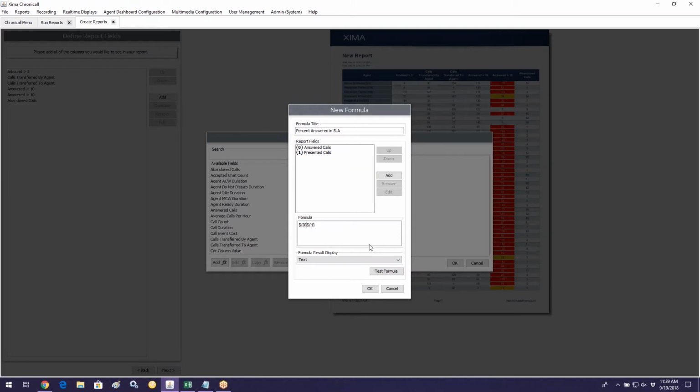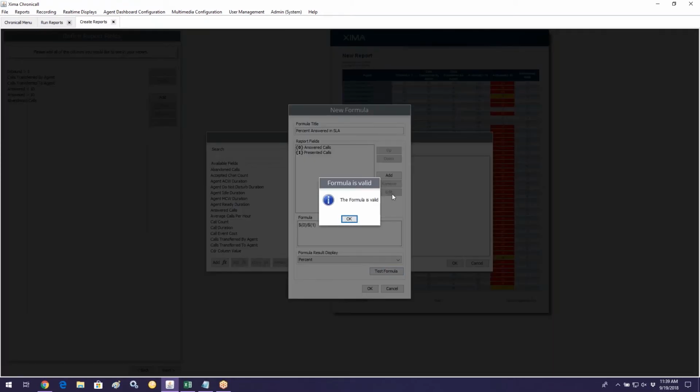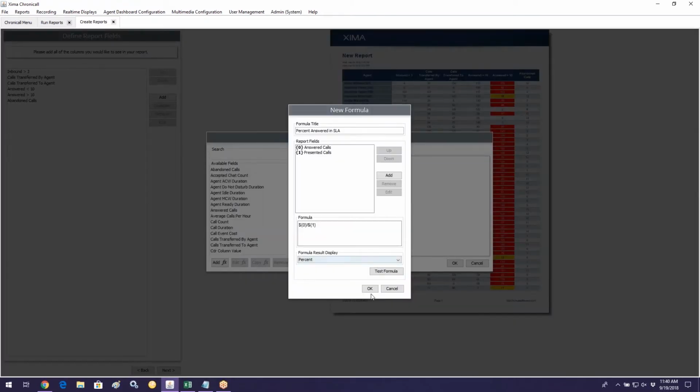Let's go ahead and do a really quick equation here. I'm just going to put a division symbol between those two features. So in other words, answered calls divided by presented calls. And I want that to give me a percent. I can even test that formula. Formula is valid. Perfect. Hit OK.